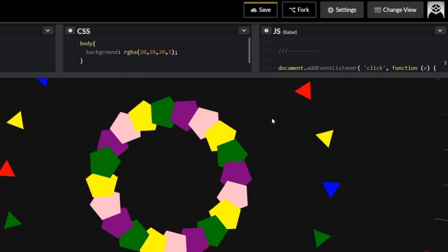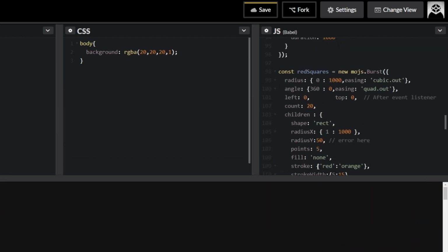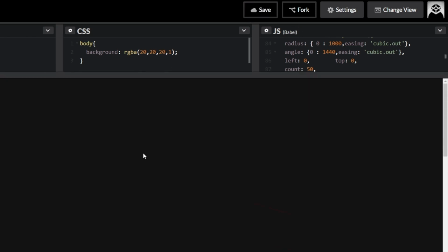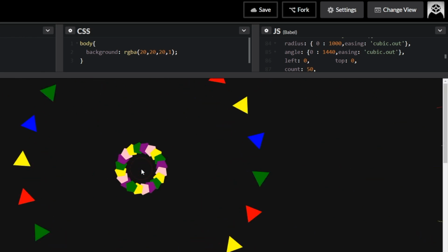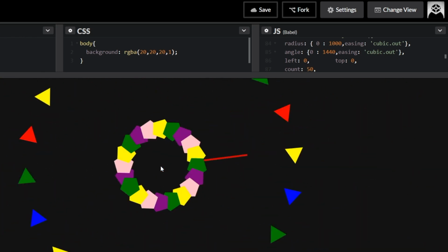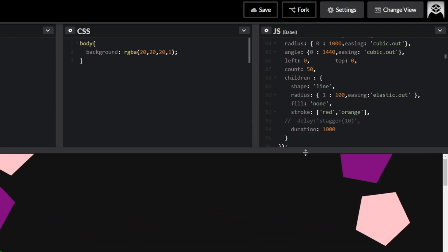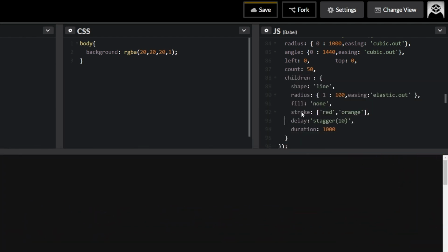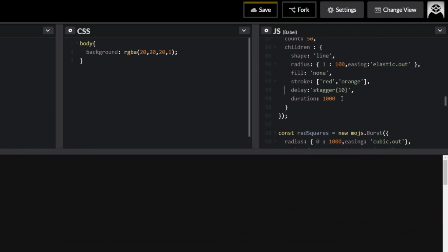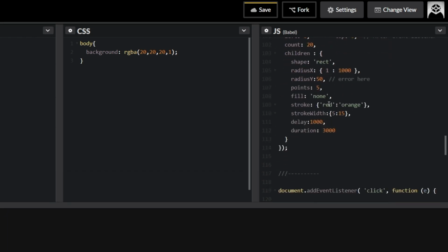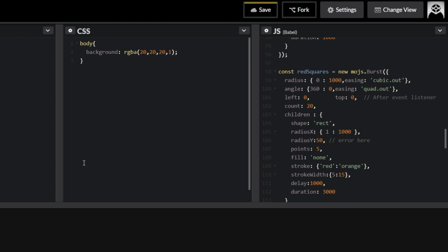So if I just for a moment decided to take that stagger out, I'll show you how different that would look. So I'll comment out the stagger, save, and they all just fire off at once, which also looks pretty cool. But I quite like having the stagger in, and I also thought it was a good way of showing it off. And there's just one more thing to go through before we finish this tutorial, and then talk about some of the possible use cases for Mo.js.